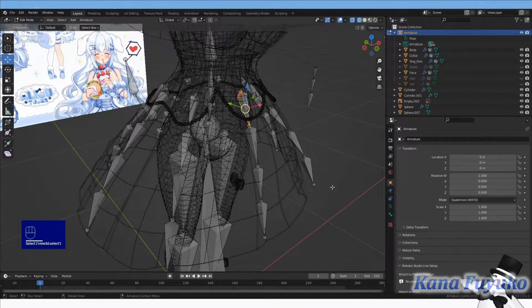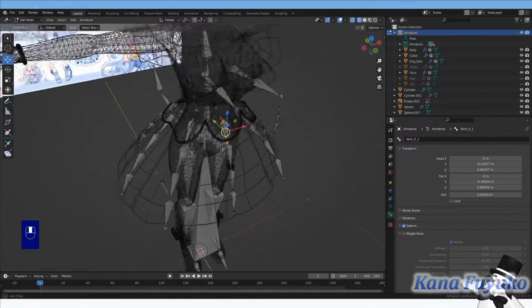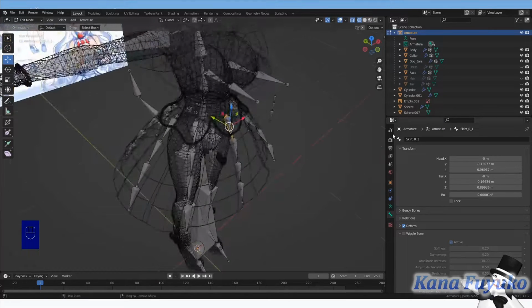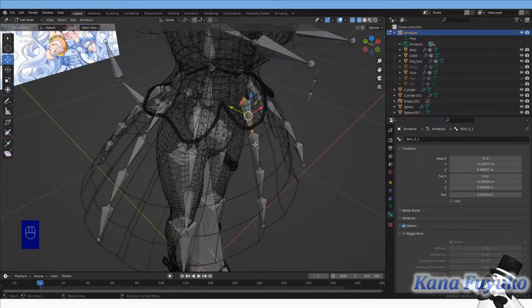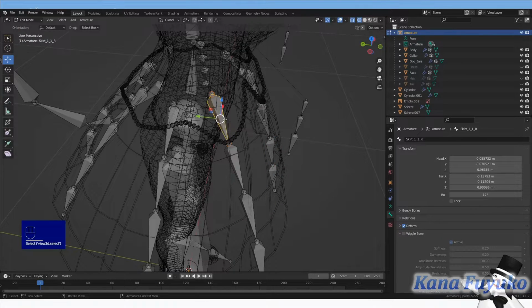Naming wise, I always name my bones basically skirt_0_1, or you can name it dress_0, whatever. The 0 here refers to the column it's in, so 0 being the absolute front here, and then 1 would be the bone in the chain. So this one's 1, this one's 2, and so on. For this one, this will be column 1, bone 1.